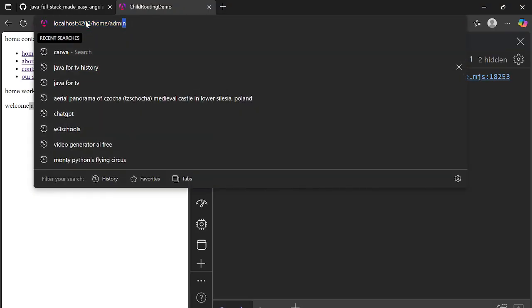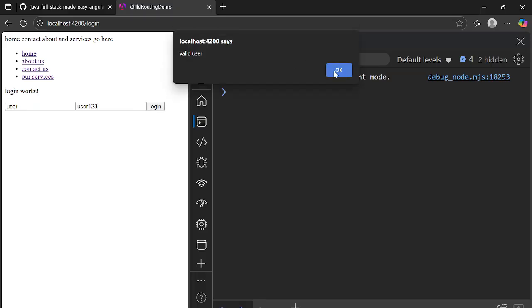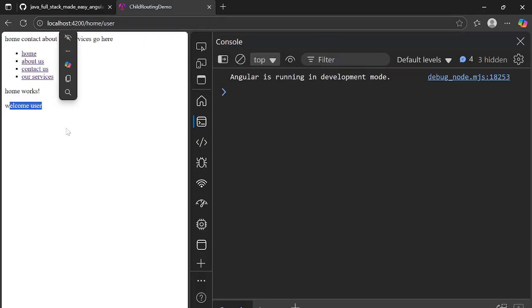Similarly, if I go here and log in once again by another user, that is user, and user123 was the password, so when I click on login, it is the user who has logged in, so it will tell me welcome user. That way you can add the path parameters and you can read the path parameters. For reading the path parameters, we need to have the activated route service subscribed in our component. So for that we have to first inject the activated route, and then we have to subscribe to the promise, that is params is the promise for which we are going to subscribe.